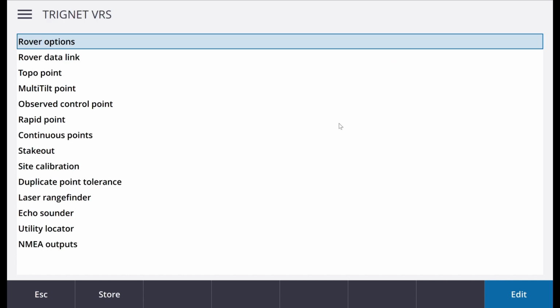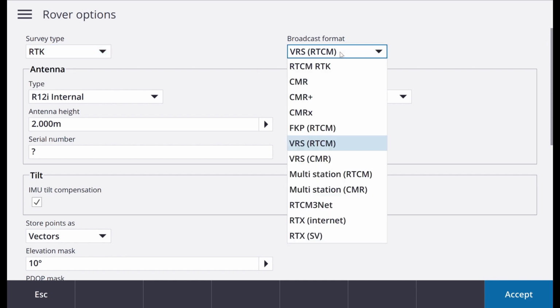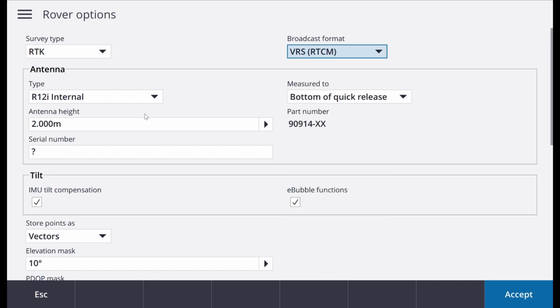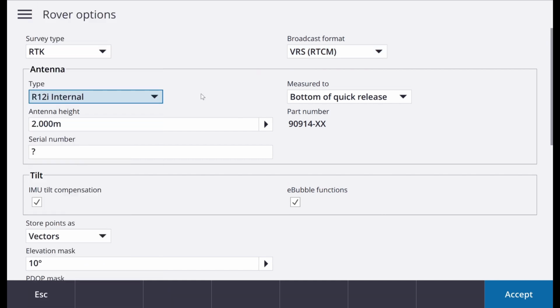TrigNet VRS is a South African NTRIP caster run by TrigNet. I'll link up the web address in the link below where you can register an account. The main aspect in VRS, which is a virtual reference station, is to have your settings like this. Most important one is a VRS RTCM. Whichever receiver you are using, you can choose it from the list in the drop-down menu. The receiver will correct it if you have chosen wrong.